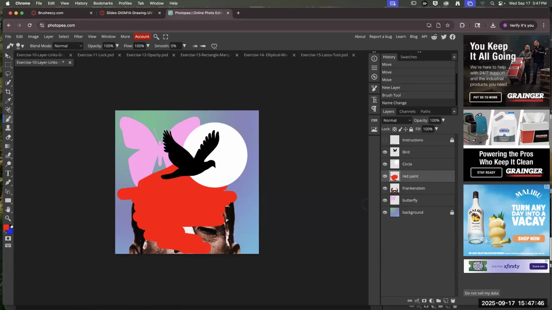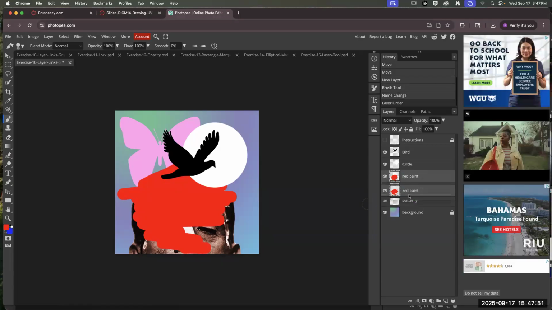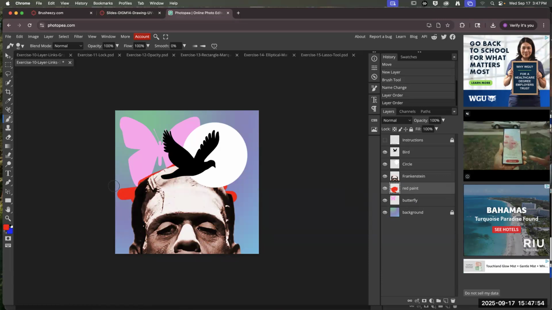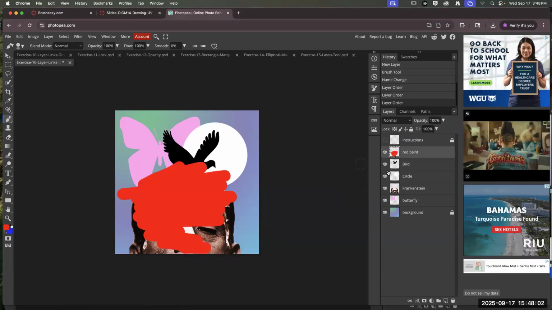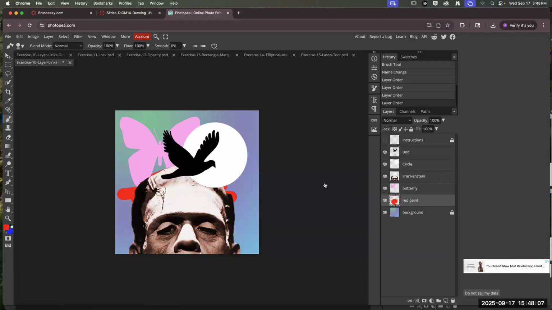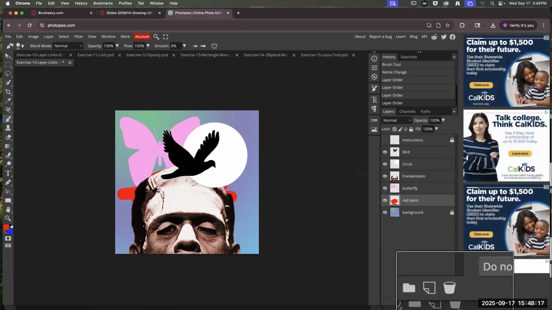To make a layer more dominant, you can bring it to the top of the stack. For instance, right now my red paint is behind Frankenstein. If I wanted this to be all the way visible, I could drag it up in the layer stack. This is now on top, so it's blocking the stuff behind it, or I could drag it down so that it's behind other elements by lowering it in the stack. If I want to get rid of a layer, I could click on this icon that looks like a little trash can or waste paper basket, whatever you want to call it. And that would delete my layer.